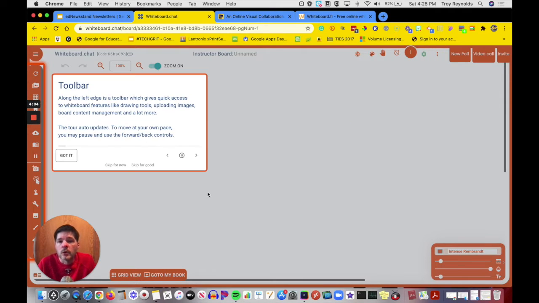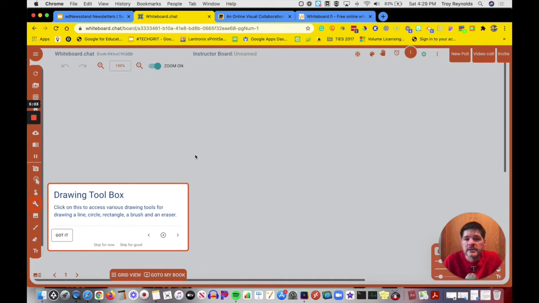Let's start the tour. On the left-hand side of your screen is a toolbar. Along the left edge will give you quick access to a lot of the features like the drawing tools, uploading images, and board content management. The second step in the tour is the drawing toolbox, and that's a little bit farther down on the toolbar, and it's under the wrench. If you click on the wrench, you can get access to various drawing tools for drawing a line, circle, rectangle, brush, and eraser.